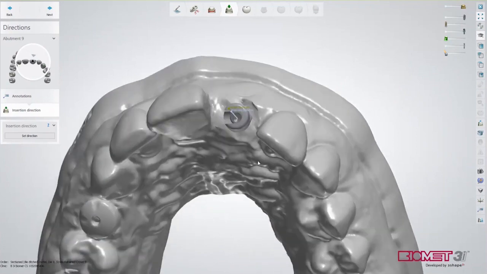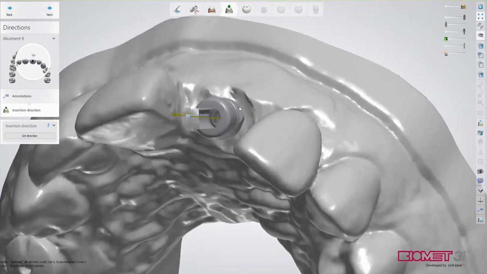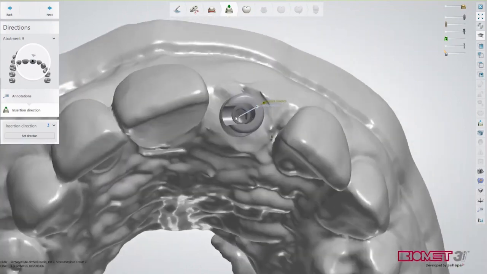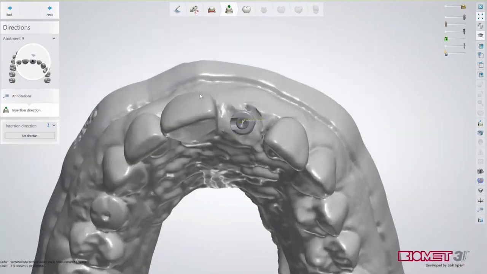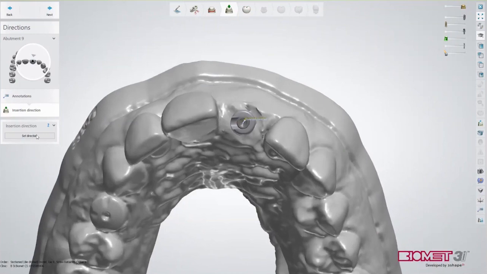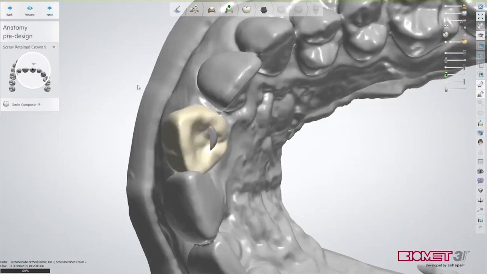Take note, please, that you can see at this point here the anti-rotational notch on the distal of our TI base and the screw channel opening on the mesial. They are always opposite one another. Very important to take note of this. We set our insertion direction. Click Next. And a model crown appears.